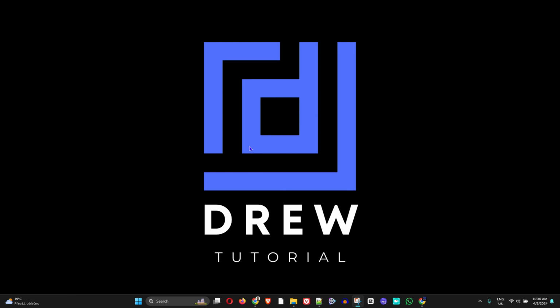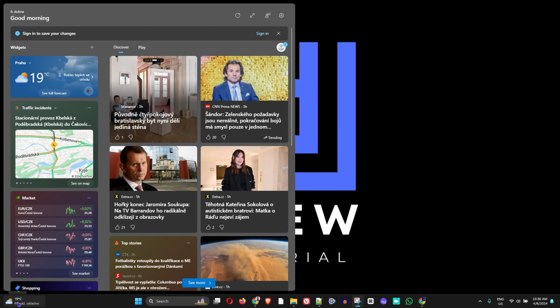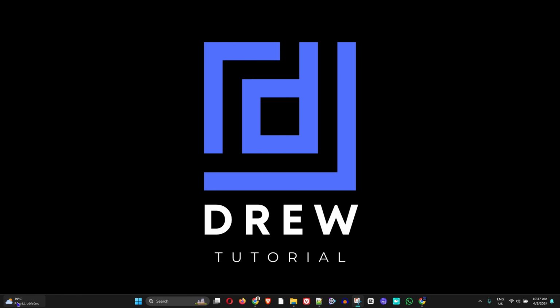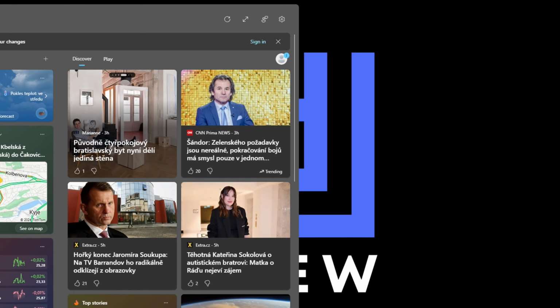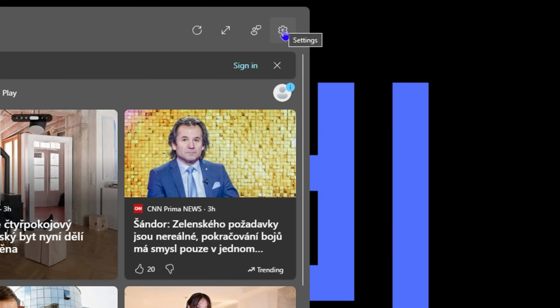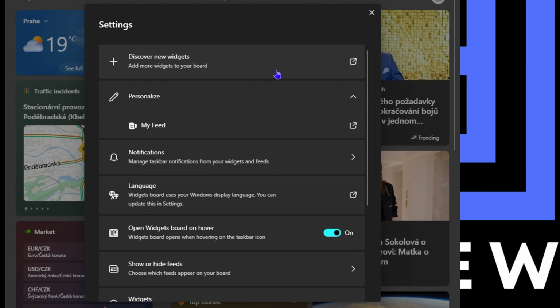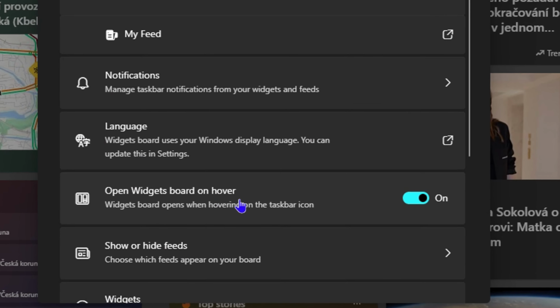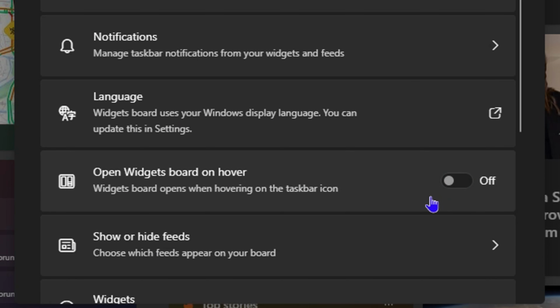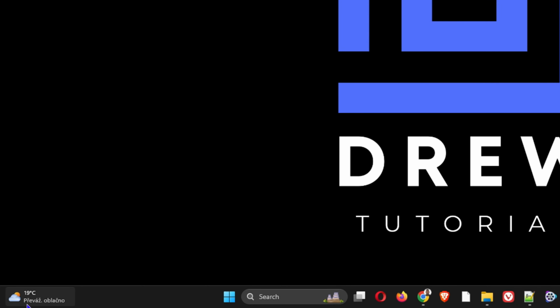So guys, I personally don't like how the widget automatically pops out when I hover over it, right? So in order to stop this from automatically appearing, you want to hover over it for the last time so that it appears, and then click the gear in the uppermost right hand side. Now once you're here guys, you will see this option that says open widget board on hover. If it's on, toggle that off. And once you remove it from here guys, then you want to hover over it again and you realize it's no longer popping out. Amazing, right?